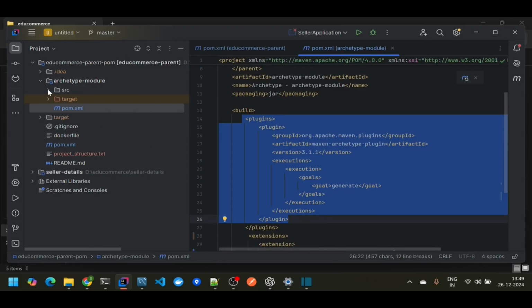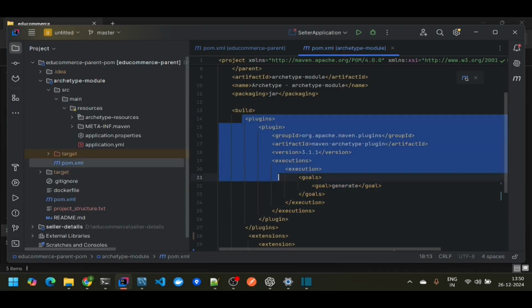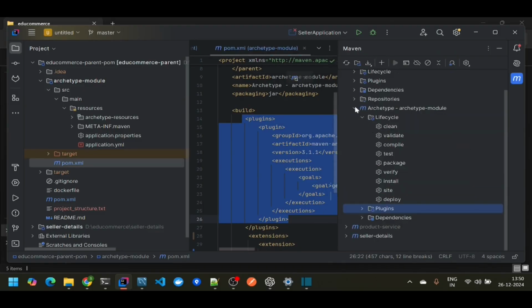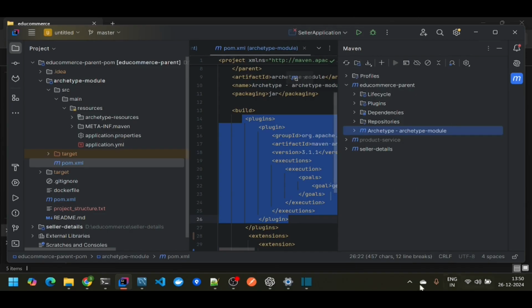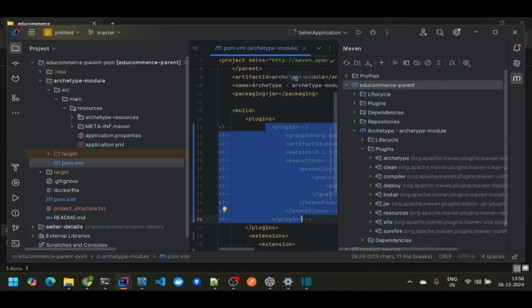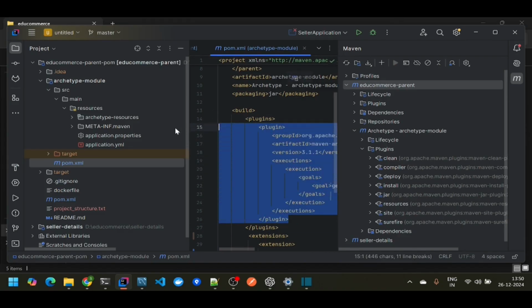There are some important things that are required. First is this plugin, which I've already mentioned. Everything I'm going to run is from this Maven panel that is provided by IntelliJ. Here you can see, if I go into EduCommerce parent and open this module, inside the plugin I can see the archetype. So this is provided by this plugin. For example, if I comment this out and refresh it, this will be removed. So that is the use of this. If I do it again and refresh it, it will come back.